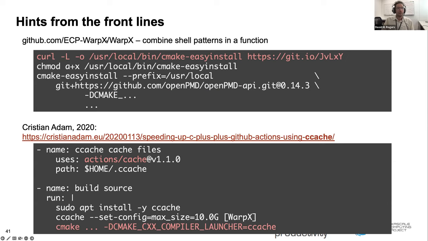Here's an example from Warpex. They actually use Ccache to cache parts of their build and speed up their builds as they're doing CI. But what I specifically thought was interesting here is that they created a shell script called CMake Easy Install, which combines the Git package clone with the CMake build and install steps. So rather than having four lines of kind of spaghetti code, they've just grabbed one reusable script and then run it a bunch of times.